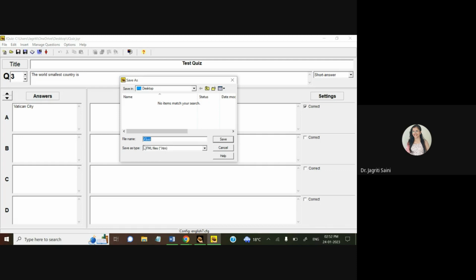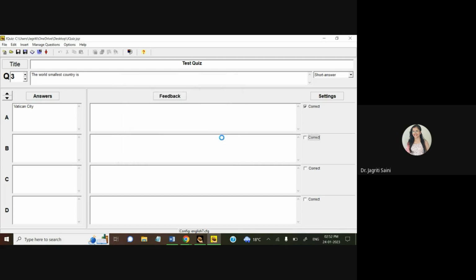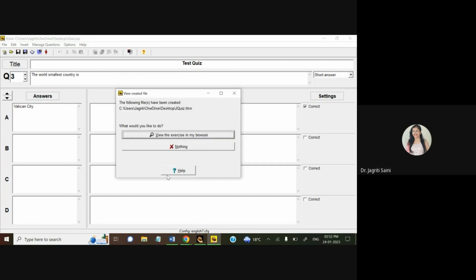Earlier, for the same exercise, I saved a JQZ file, which is the original extension that this Hot Potatoes platform follows. And the second file we need to create is an HTML file. For each exercise, we will be following the same trend. So as soon as I click on this save option, I'm saving it with the same name, JQuiz. So it will open this window.